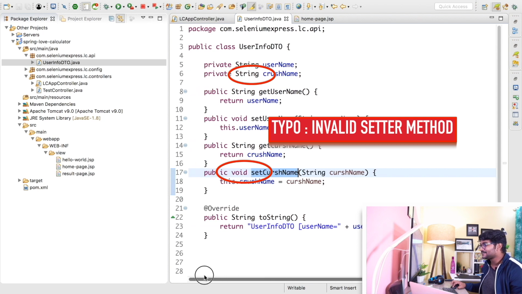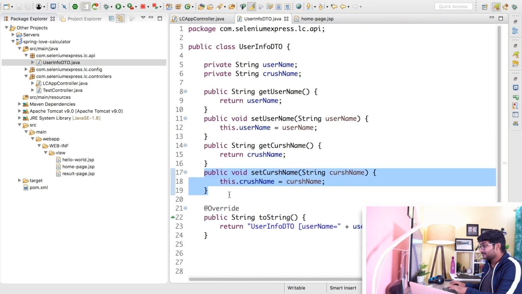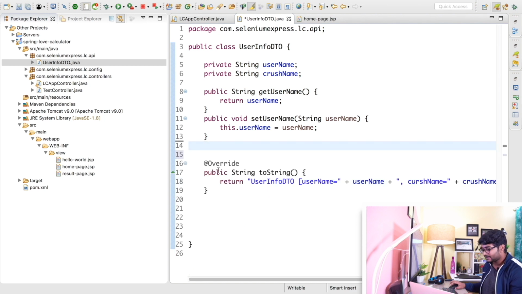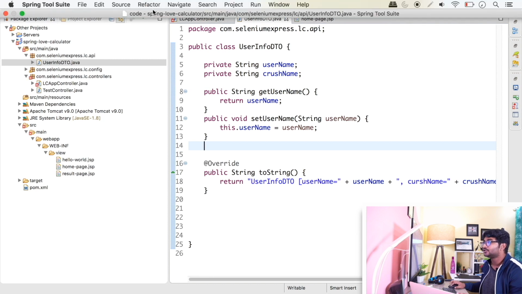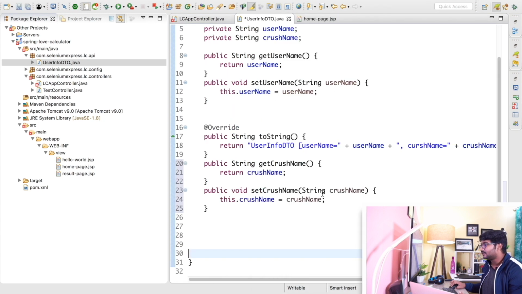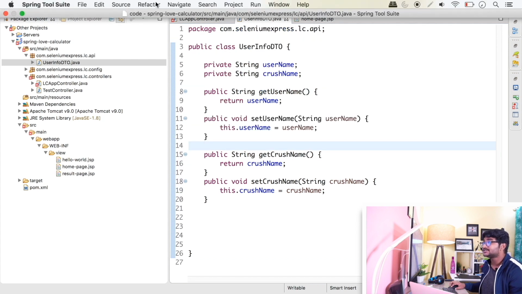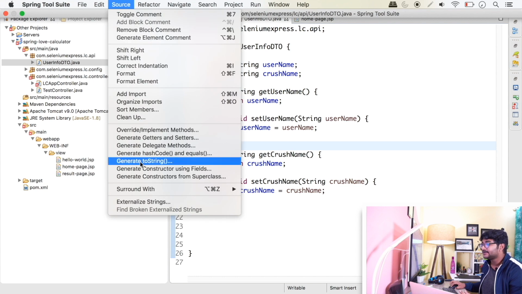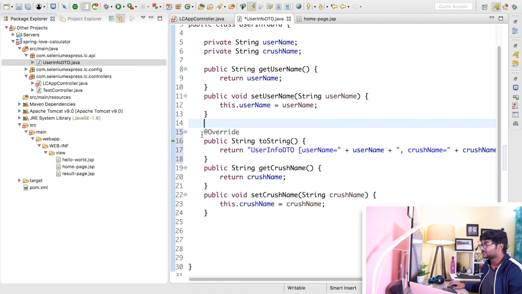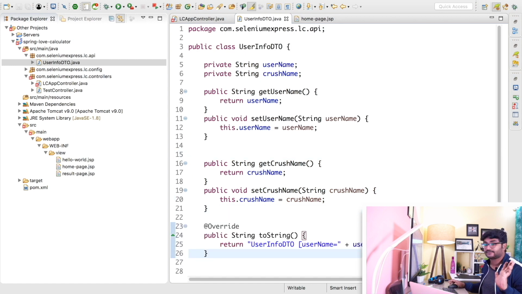So what I can do now is completely delete this set crush name, and I also want to delete that get crush name. Let me do command S and regenerate it. I'll go to source, then generate getters and setters, crush name, and okay. So now I have a crush name, right? This toString method also, let me delete it because I don't trust it right now because of the spelling mistake. Let me generate the toString method again, hit OK. So I have a toString method here. Let me cut it and put it right here. Command S to save.